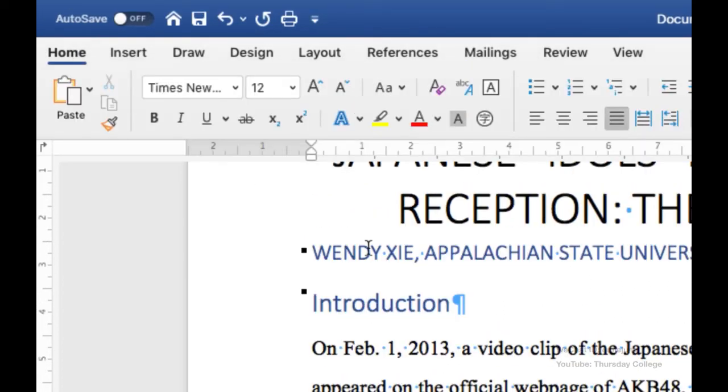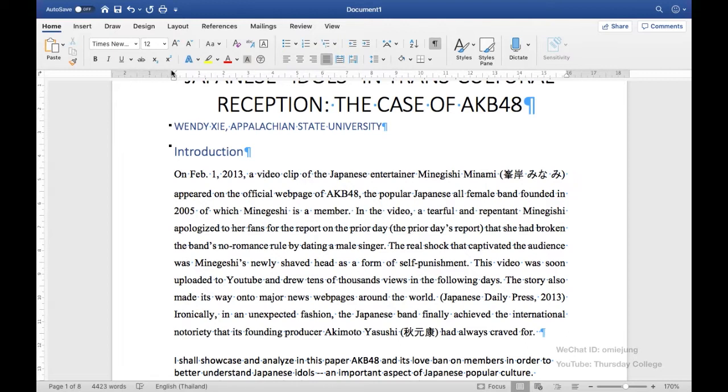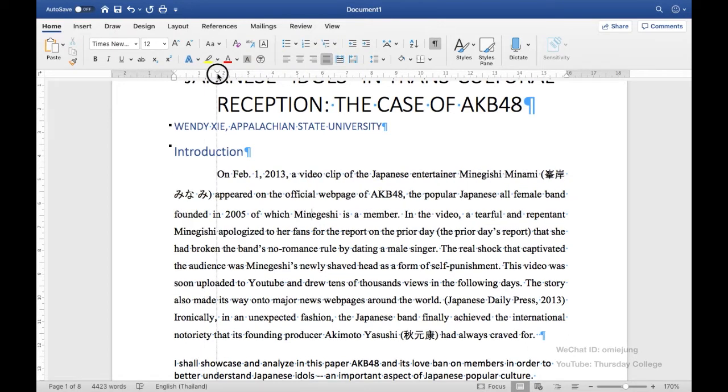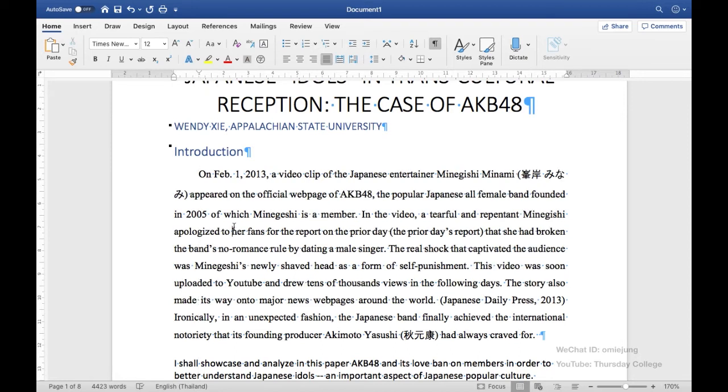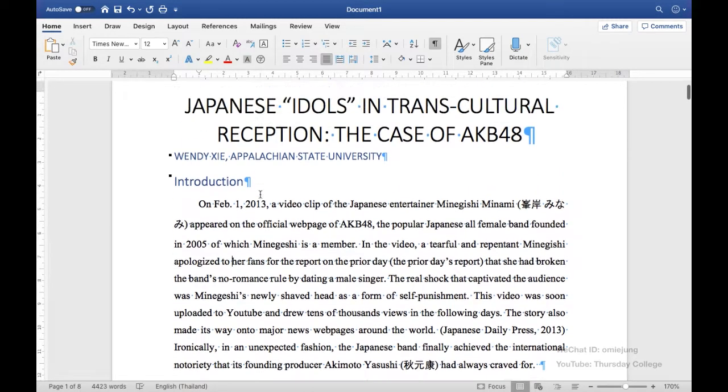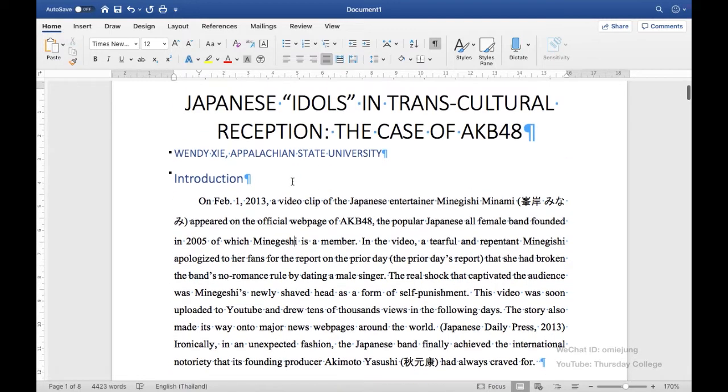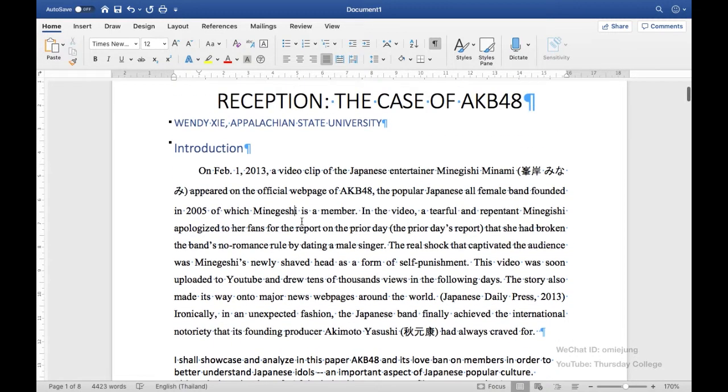So you can set the paragraph setting by putting the tab in the ruler. However, I think I'm happy with this one. Maybe I just set only 1 centimeter. Okay, just like this. This one is my normal, but I don't want to set normal.